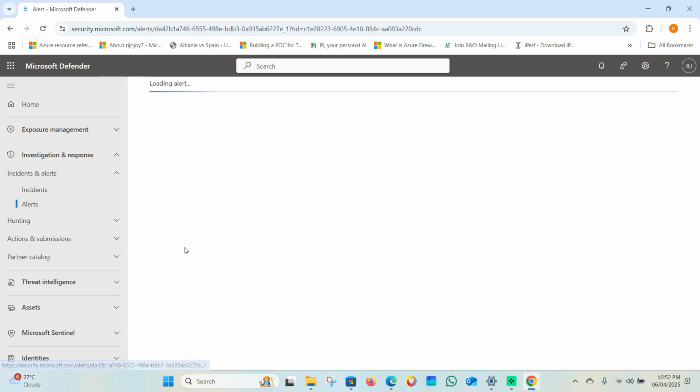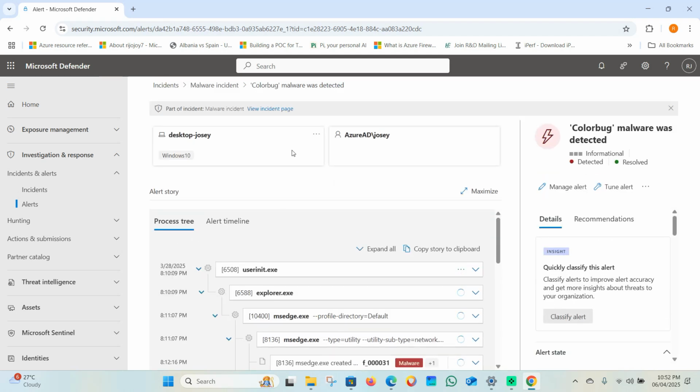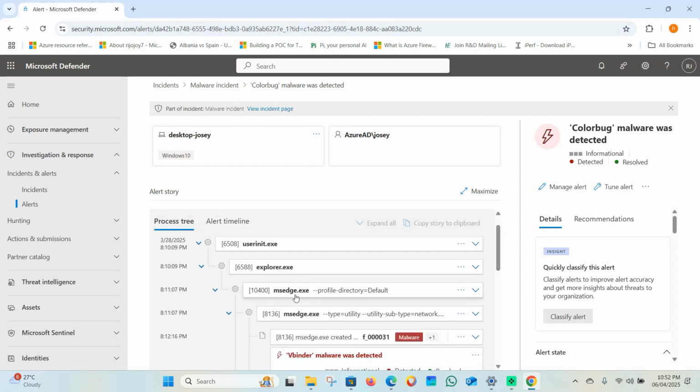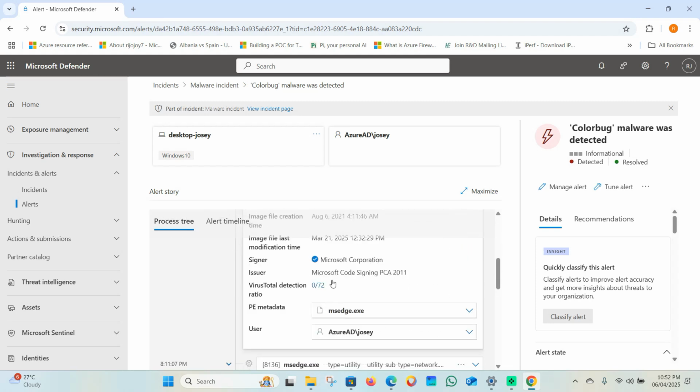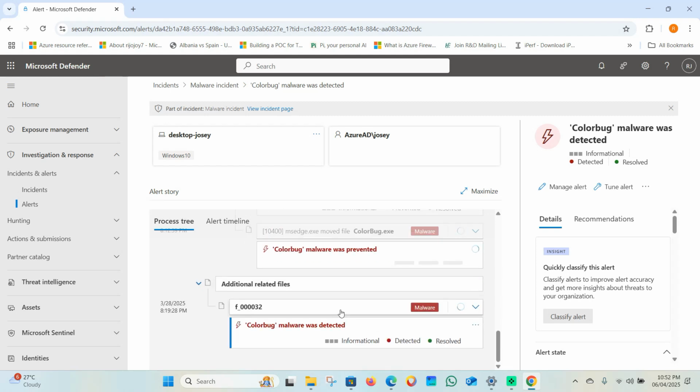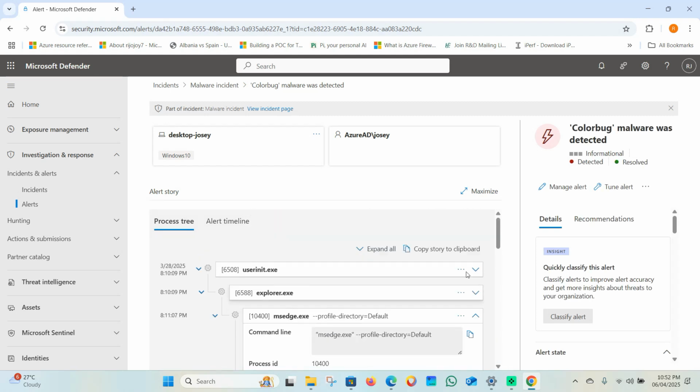After you select one of the alerts, you can go to the alert section. You can see which device this alert happened on, desktop Josie, and what the identity is, Josie Azure AD identity. And here you can see the process, what type of process, the message, and all the information. When you click this, you will get all the information related to the assets. So you can investigate how we can investigate the alert.